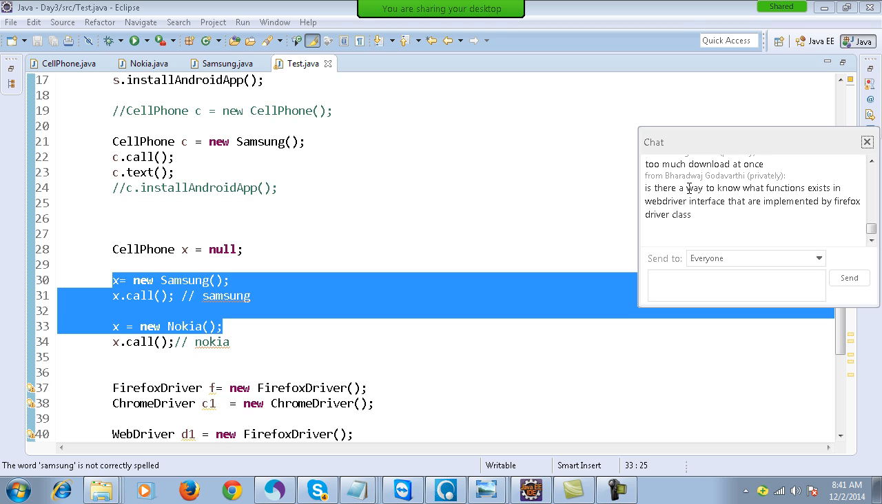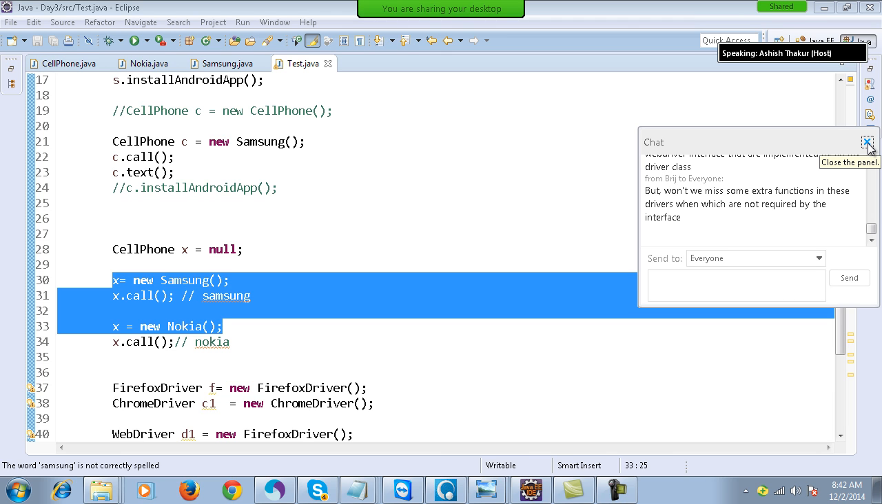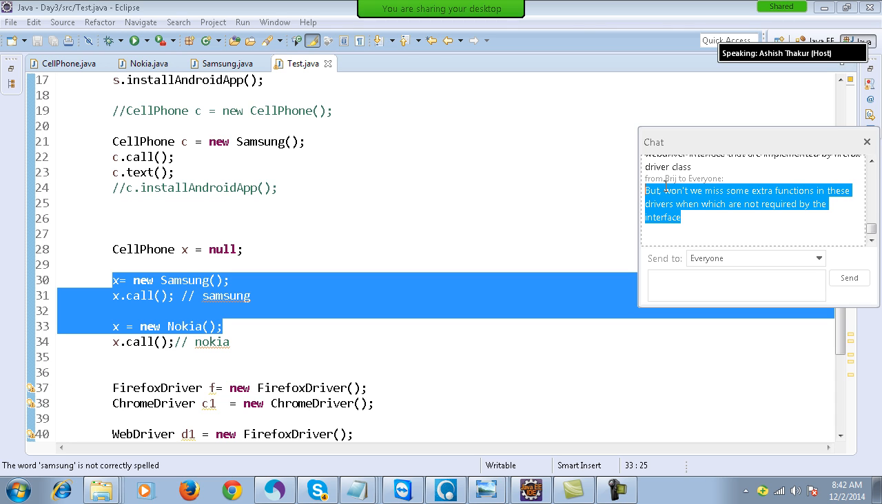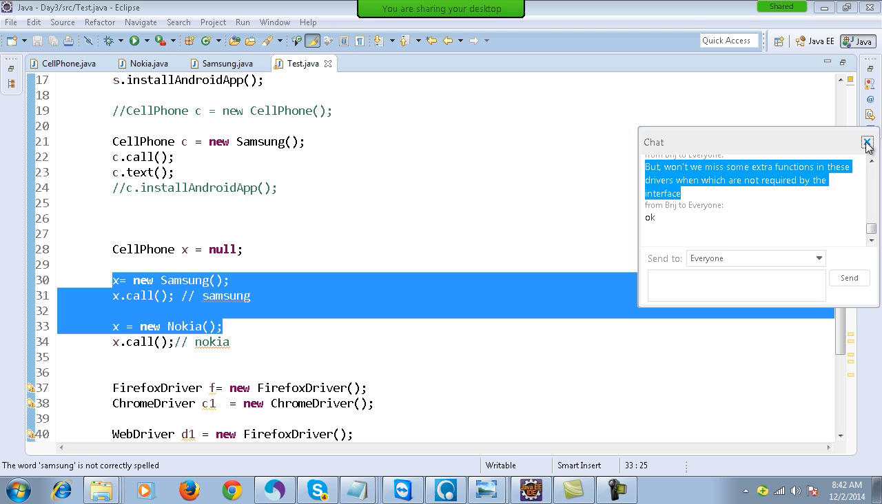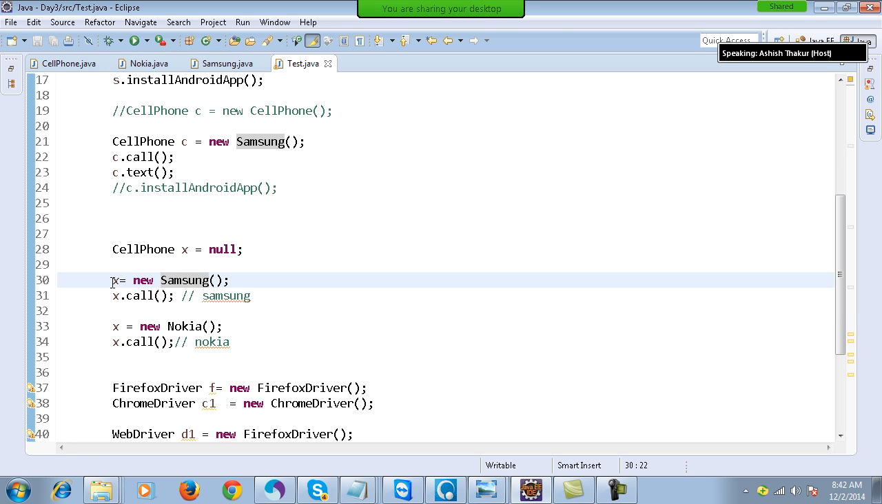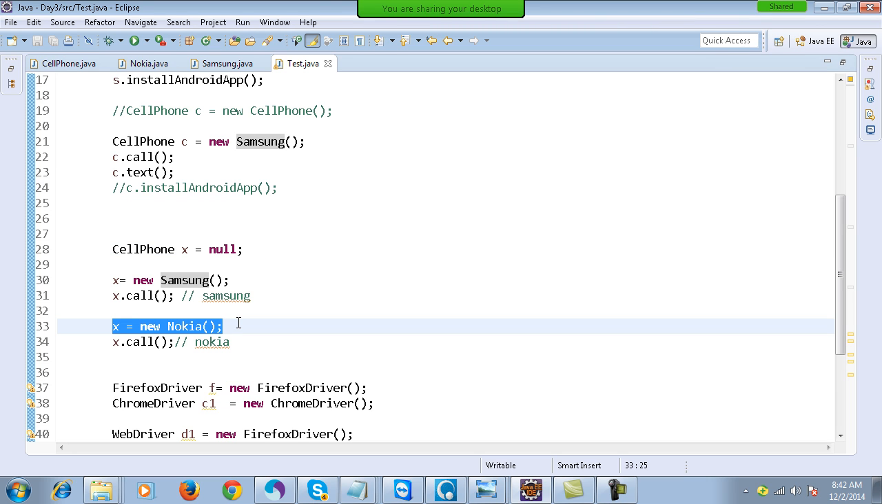All the functions. The question being asked is, I'll come to it. Not you. You won't miss many functions in that case. You won't miss many functions. All the functions are coming from the WebDriver interface. Okay, so right. So you can make X point towards Samsung or you can make X point towards Nokia. It's your will.